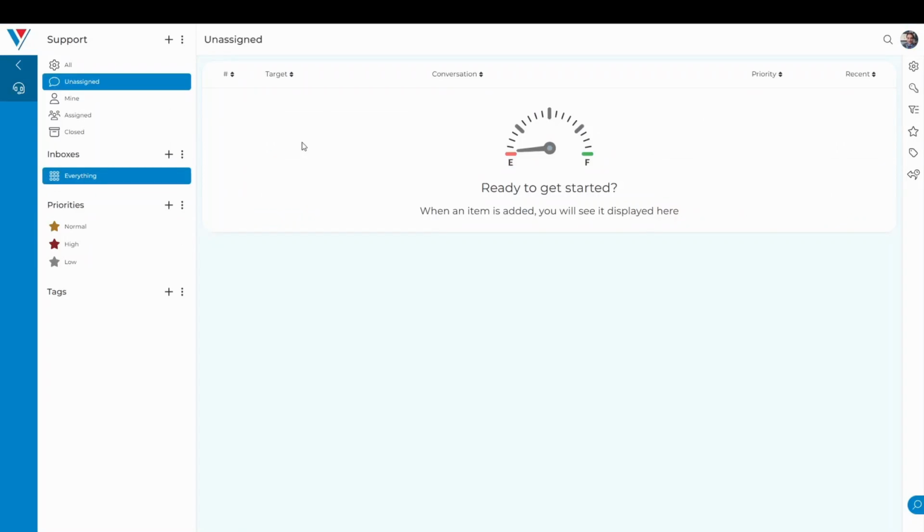And as soon as we open it up, we see a couple of things. We see our inboxes, we see our priorities, we see our tags, and we see a number of items up here. We see unassigned, mine, assigned, and closed. All of the support tickets that are not assigned to a particular staff member are going to show right up here. All of the support tickets that are assigned to your specific staff account are going to show right here. This tab here is going to show all of the support tickets and who specifically those support tickets are assigned to. And this closed box shows us what support tickets have been closed and when they have been closed.